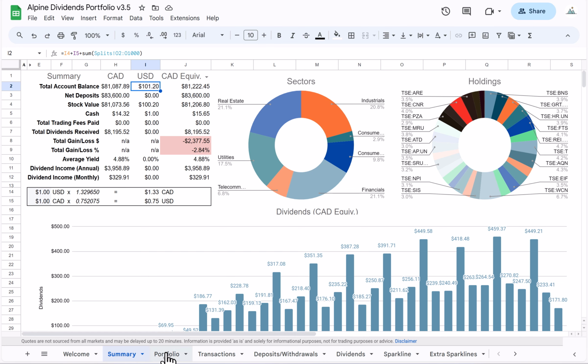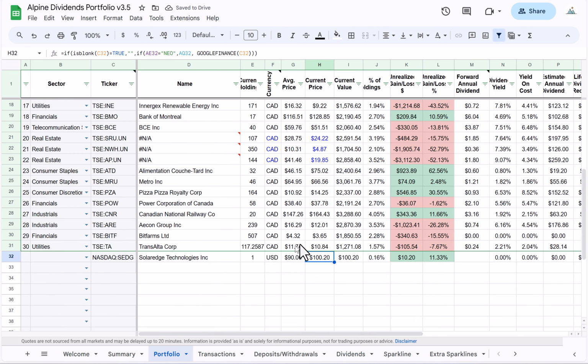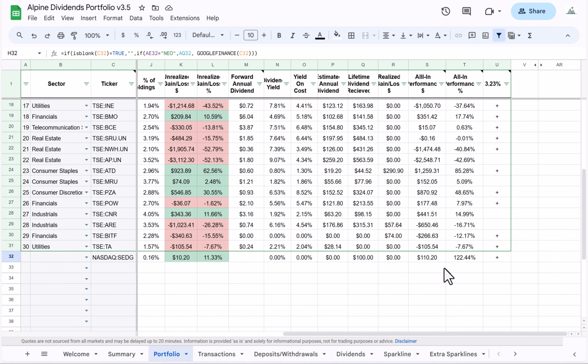And then again, if you received a dividend for that stock, let's put it in here one more time. NASDAQ, December 15th, 2023, and let's say you get that $100 US dollar dividend. And then when we come back, let's look at the portfolio tab again. Unrealized gain hasn't changed, but as expected, you've received $100 in dividends, so your all-in performance has gone up.